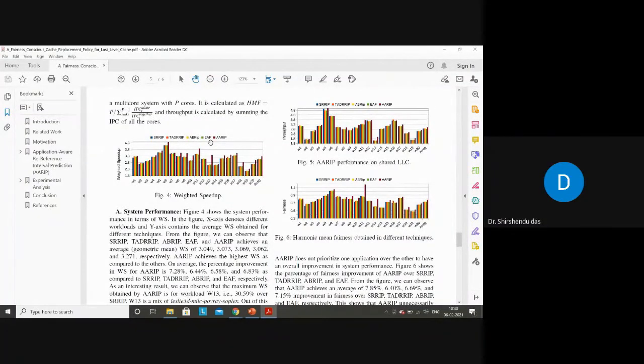You can see there are different types of mixes here, W1, W2. These are the benchmark programs. They implemented their own proposal in ChampSim, as well as some other existing techniques in ChampSim, and one by one for all these techniques they ran these benchmark programs and compared the results. That means what is the miss rate for this technique, what is the miss rate for EAF, and so on. They recorded all these misses, put them in an Excel sheet, compared them, and then created a graph. All these things are required for a term paper, as well as for any kind of research paper.